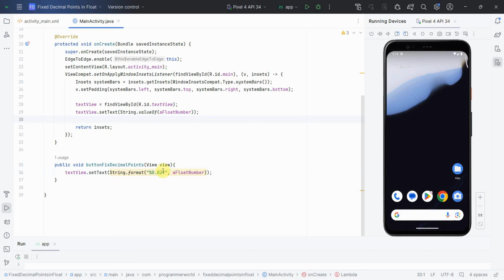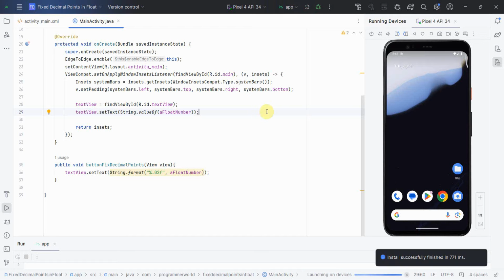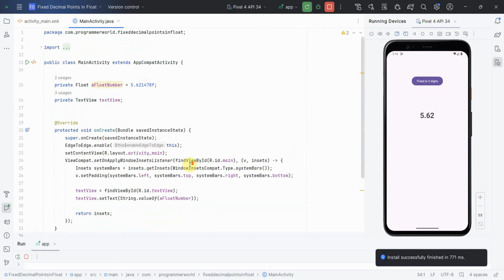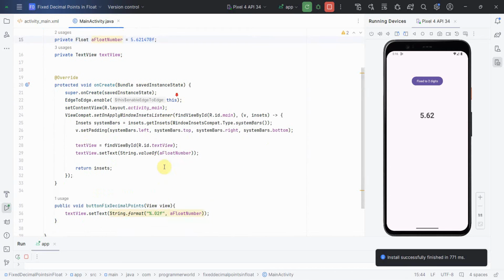Okay, so it crashed. I think I have made one small mistake. It should not be %0.02f, it should be just %.02f. So now let me see if it works. Okay, perfect. So that's what I wanted to show you: how you can cut short the decimal points to whatever limit you want.